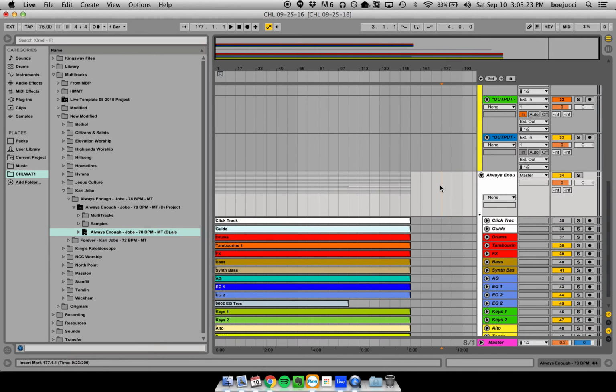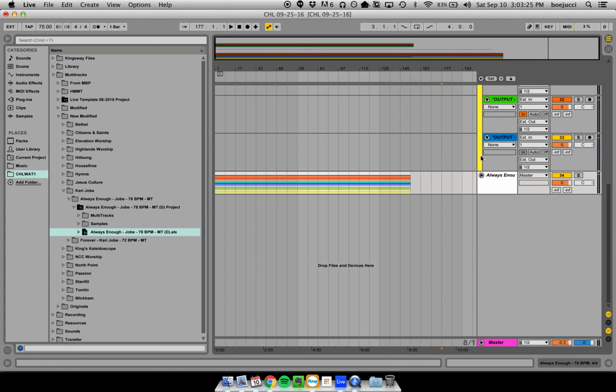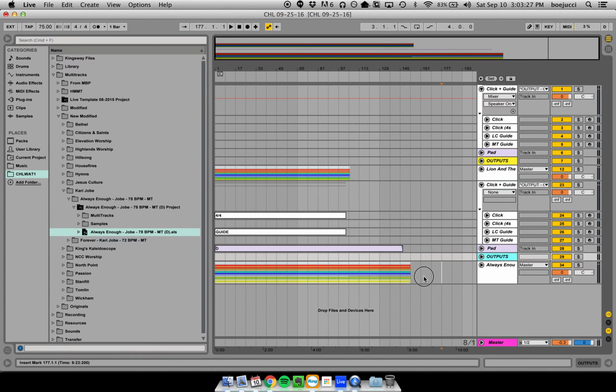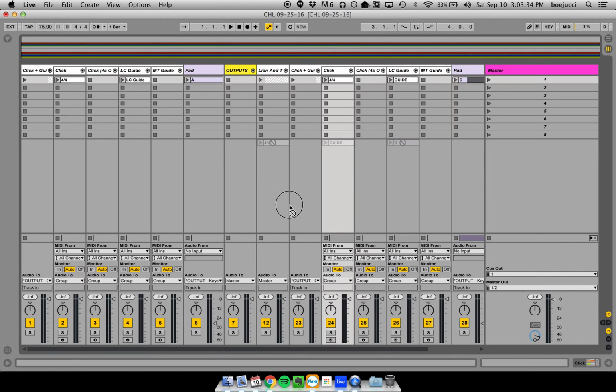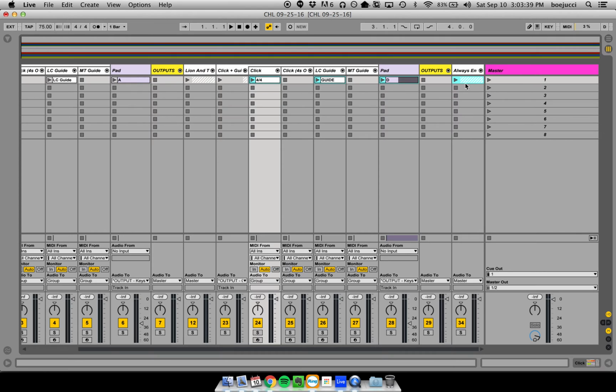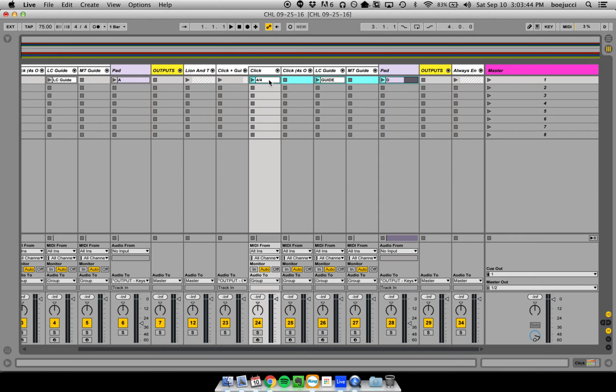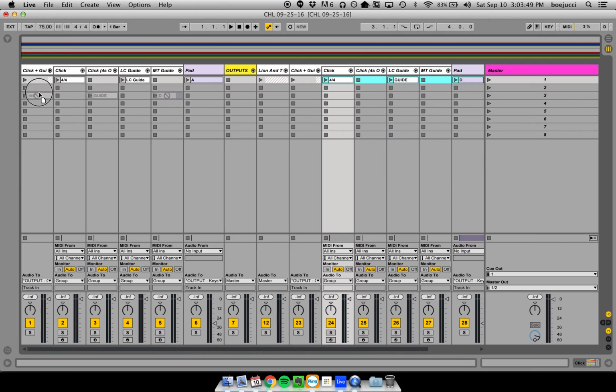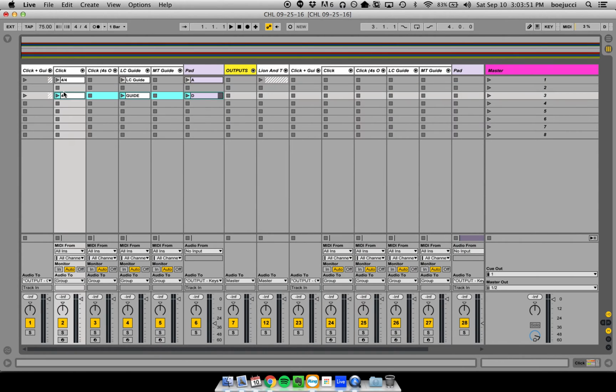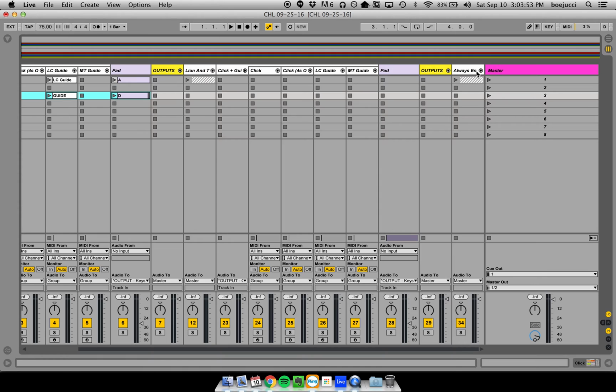So, dropping this stuff in, it's buffering these samples, and I'm just going to do the exact same thing that I did before, right? Can't pull the group over, so I highlight everything, press tab, and I just drop them in. And now the Always Enough folder came along with me, and I just keep moving stuff, right? Now I'm going to put this in the third scene, and I'll show you why in a moment.